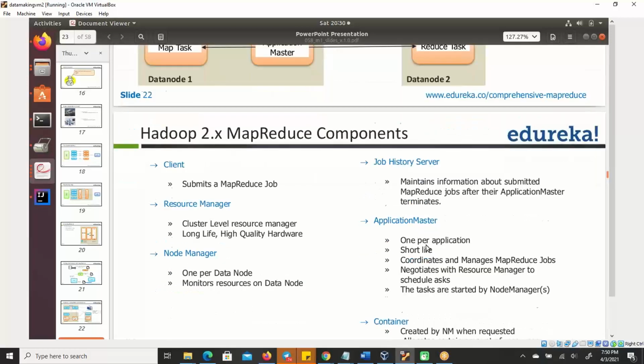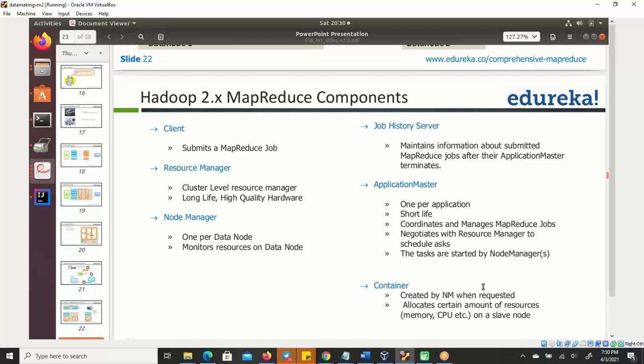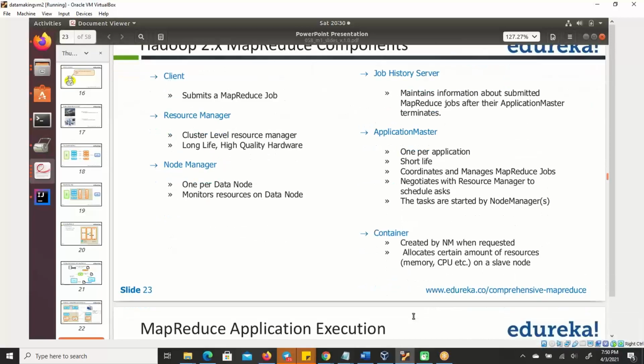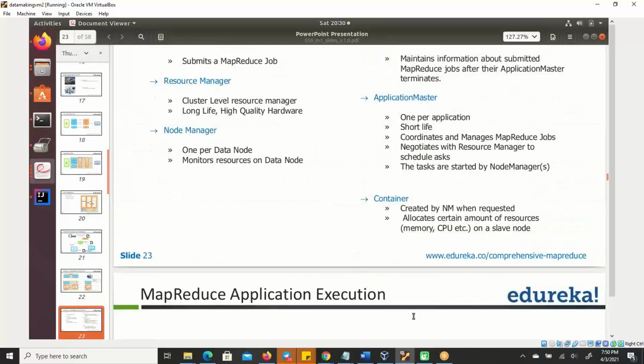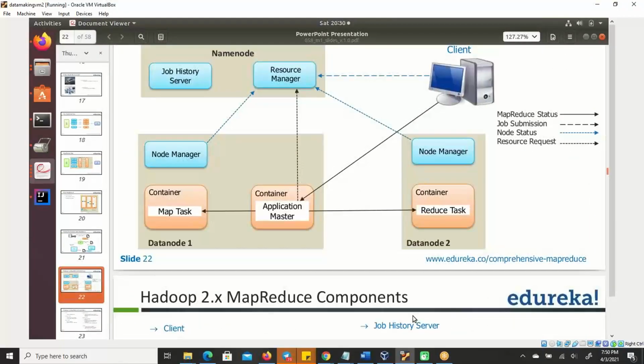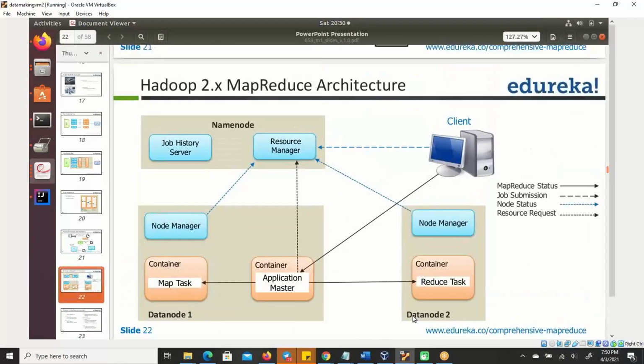Okay. The container is created by the name node, because the name node is the master node, and it allocates a certain amount of resources like memory and CPUs to the data node. Okay. So the slave node is the data node. Is this architecture clear? This is the architecture of how the Mapreduce job is submitted.